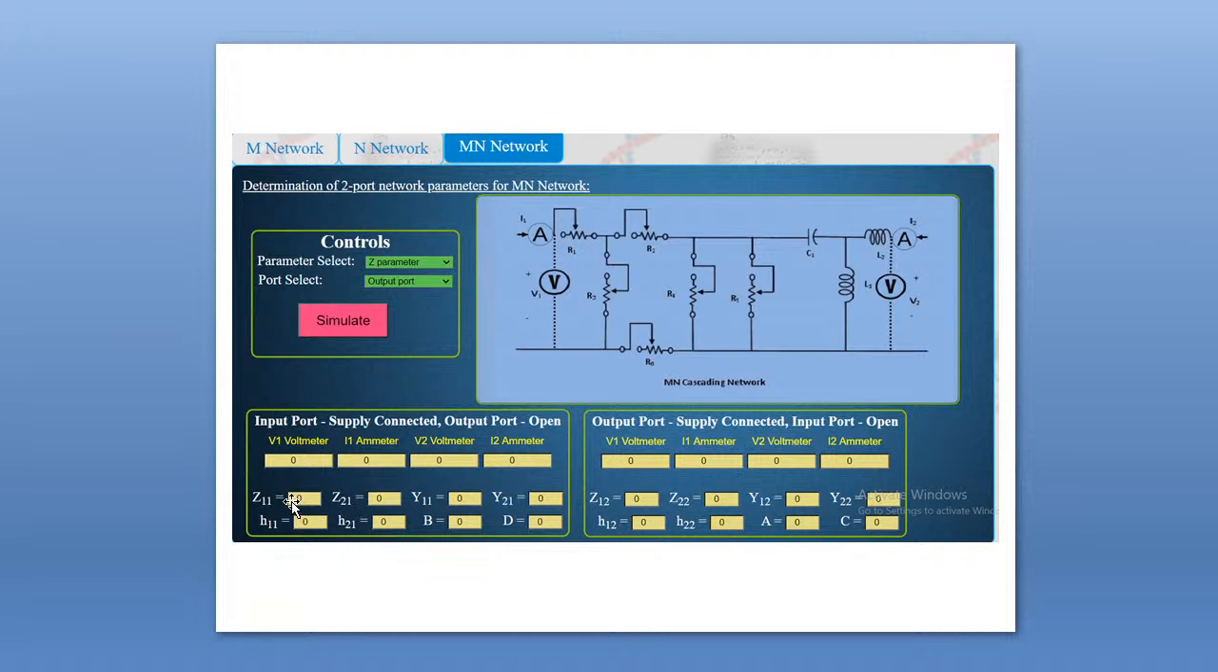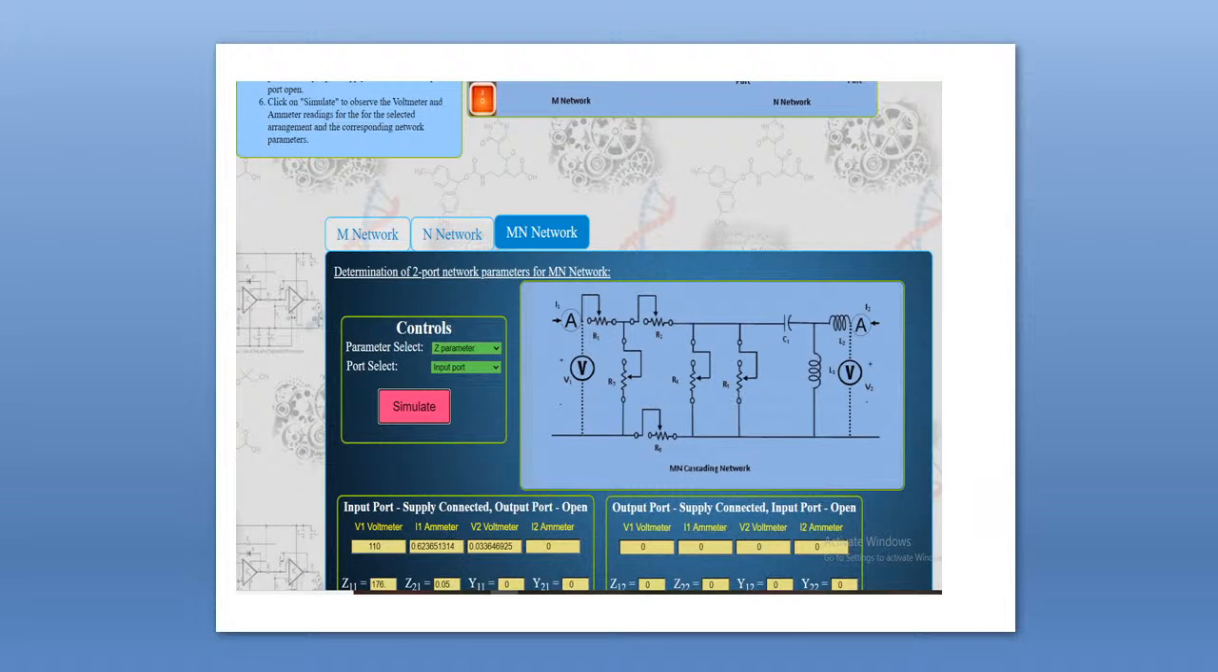Now let me show you the circuit connection for calculating the values of Z11, Z21. So for calculating the value of Z11 and Z21, what we will do? We will apply the supply voltage to the input port and the output port must be open. Then let me show you the circuit diagram for the first case.